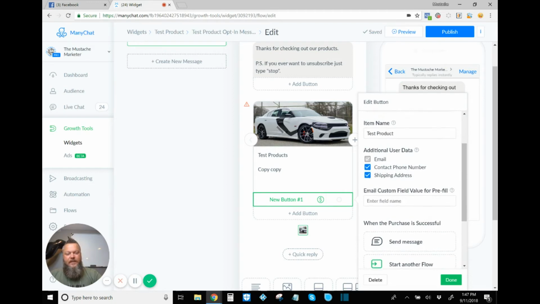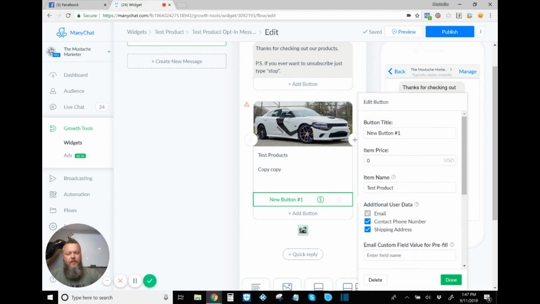So now this part is done here. Let's give it a button title. Sorry. So let's just say buy now. And the item price will be $15. Now, for specifically the pricing, you have to stay under $1,000. I'm not sure if that's a Manychat issue, a Stripe issue. I'm not sure why they picked 1,000, but if you try to go over 1,000, it won't work. It'll default back to the $1,000 mark. So make sure the products that you are using, your pricing is under $1,000.